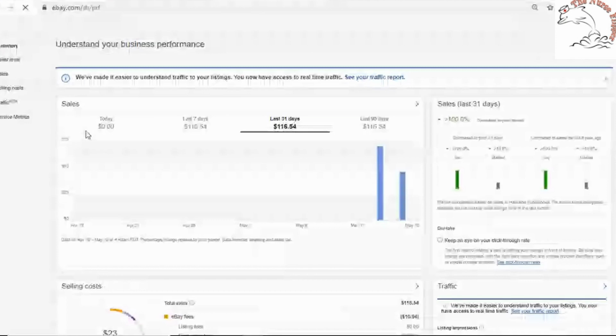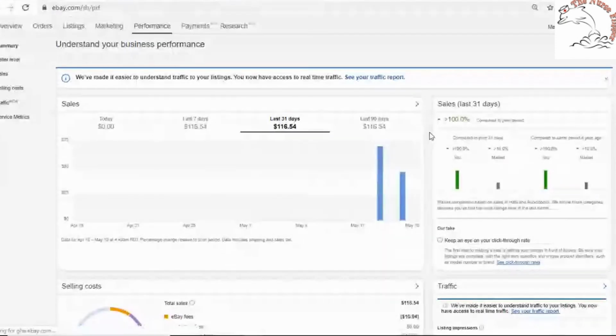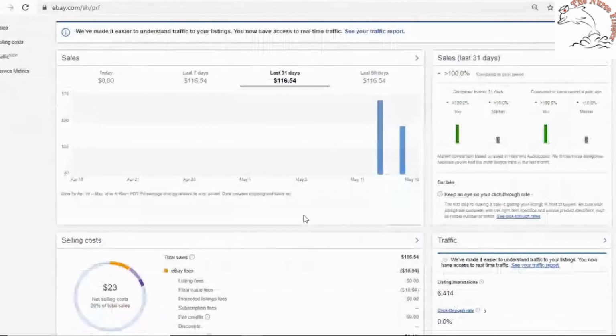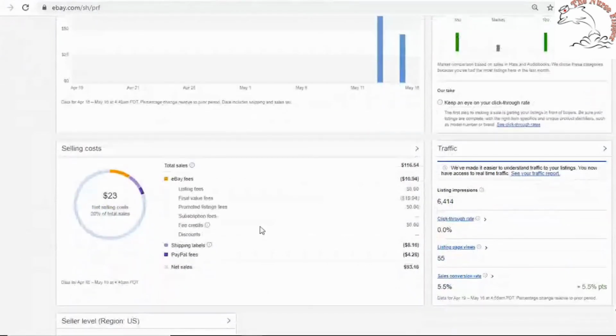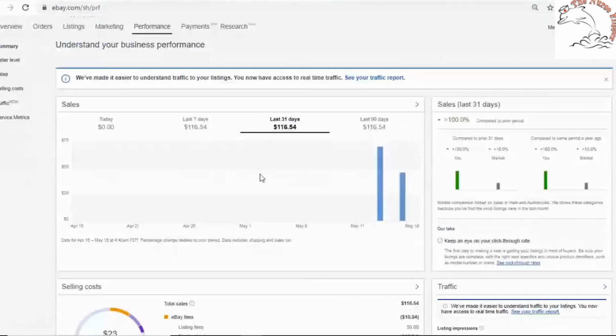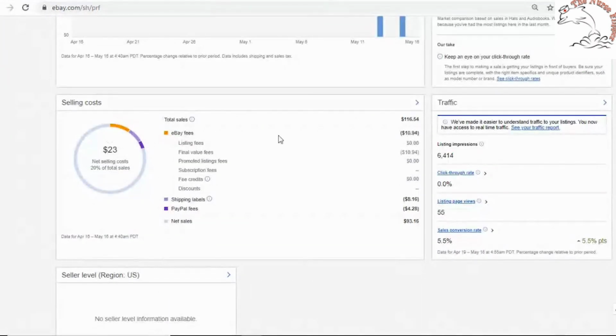So now it looks like they have a performance tab, which is great. This shows your sales, and my favorite part of the performance tab is here where it shows you the selling cost. So in this circle, I can see the total amount of sales I've had, and then I also can see my eBay fees, how many free value, and then my shipping cost, my PayPal fees, and what my net is.